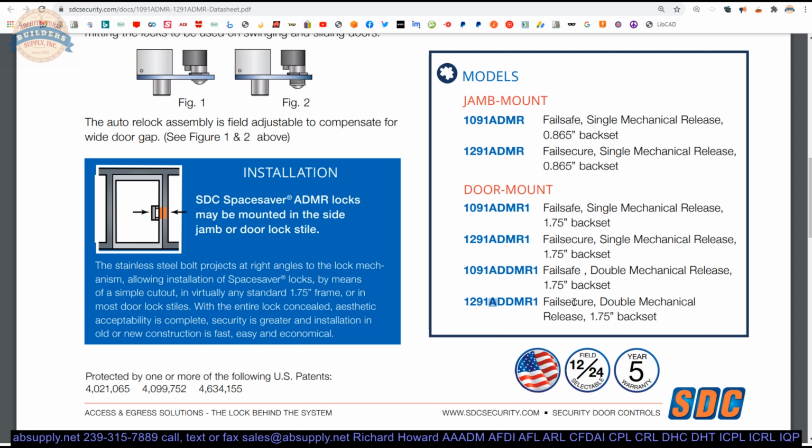So the question is, what state do you want the lock to be in when there is no power? Do you want it locked or unlocked? If you want it locked, it's fail secure. If you want it unlocked, it's fail safe. So then you just pick what you need. So now you're down to half of these.